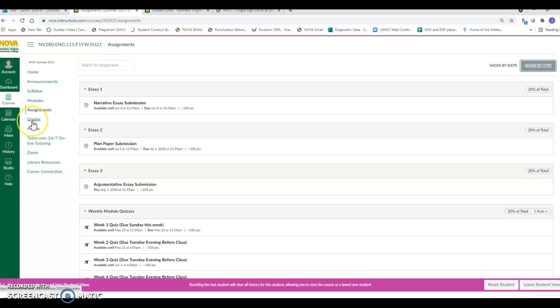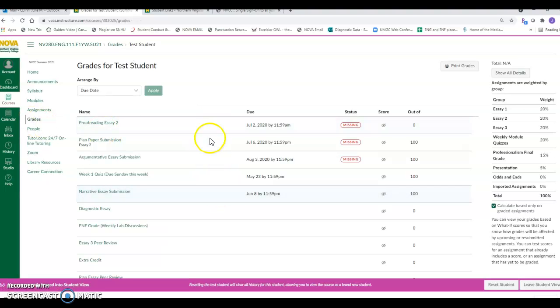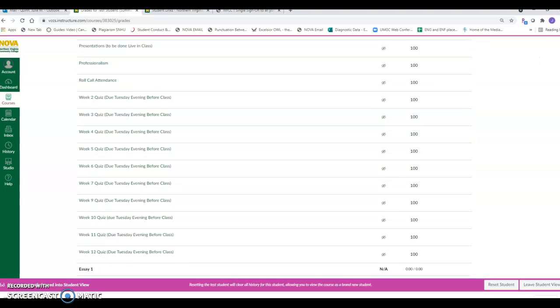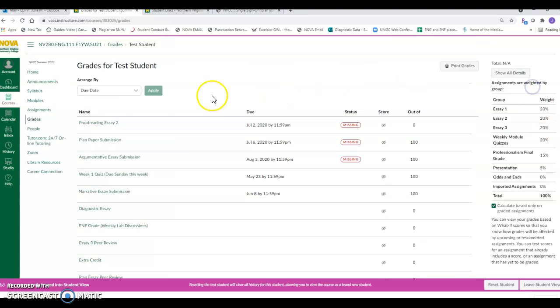You can find your grades by clicking on grades. You should see a list of all the different assignments. Oh, looks like I got to play with these 2020 dates, and I'll update them and make sure they say 2021. I'm still finalizing the course here. Okay, but you'll be able to go through and look at that. You can see how the grades are weighted. This information is also duplicated in the syllabus.